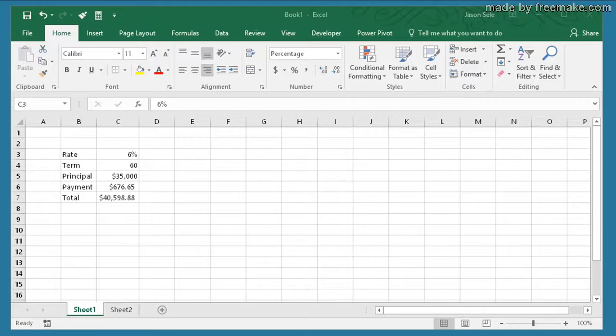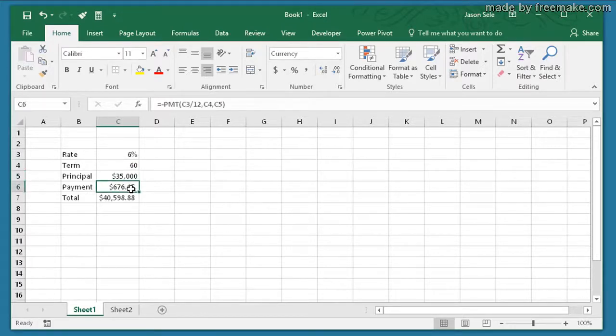Number 4, Scenario Manager. Scenario Manager is part of the what-if analysis in Excel. I'm looking at a car loan situation where I've plugged in the numbers at 6% for 60 months on a principal of $35,000. This will be the payment, and this is the total cost of the vehicle. What I want to do is create scenarios for a best case, a worst case, and a more likely case, and see how those numbers come out.